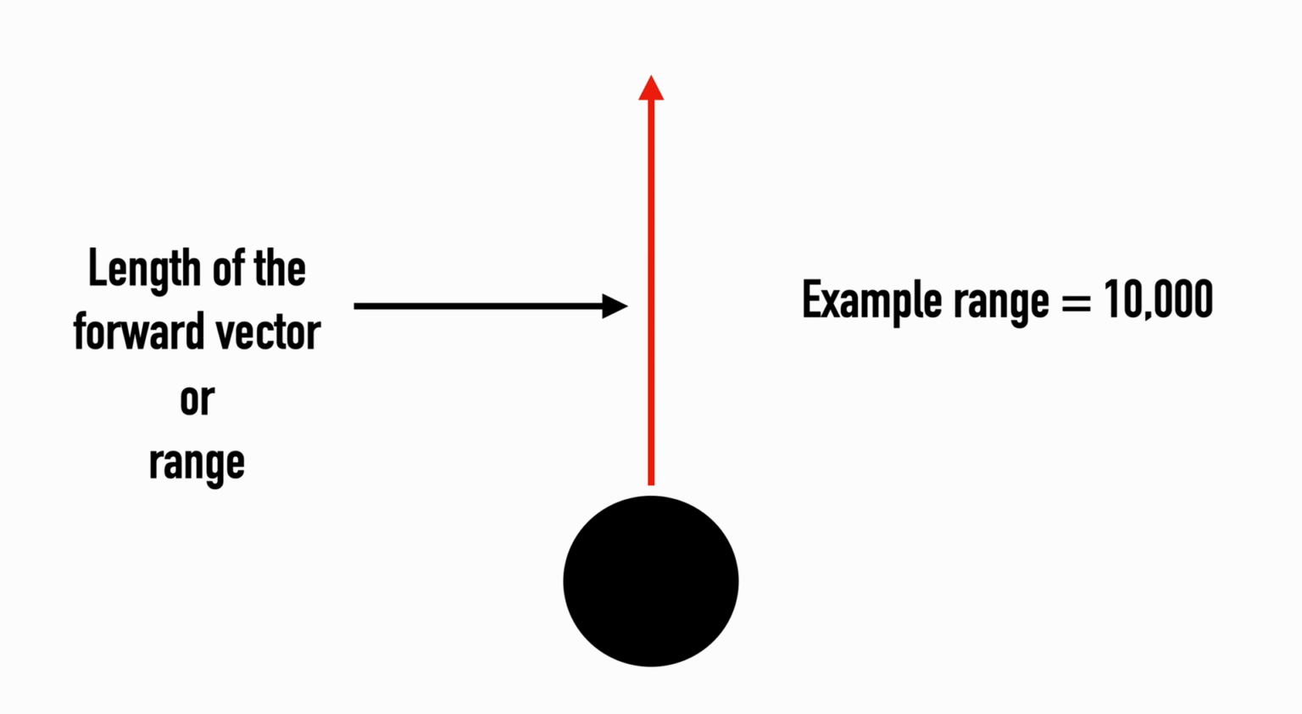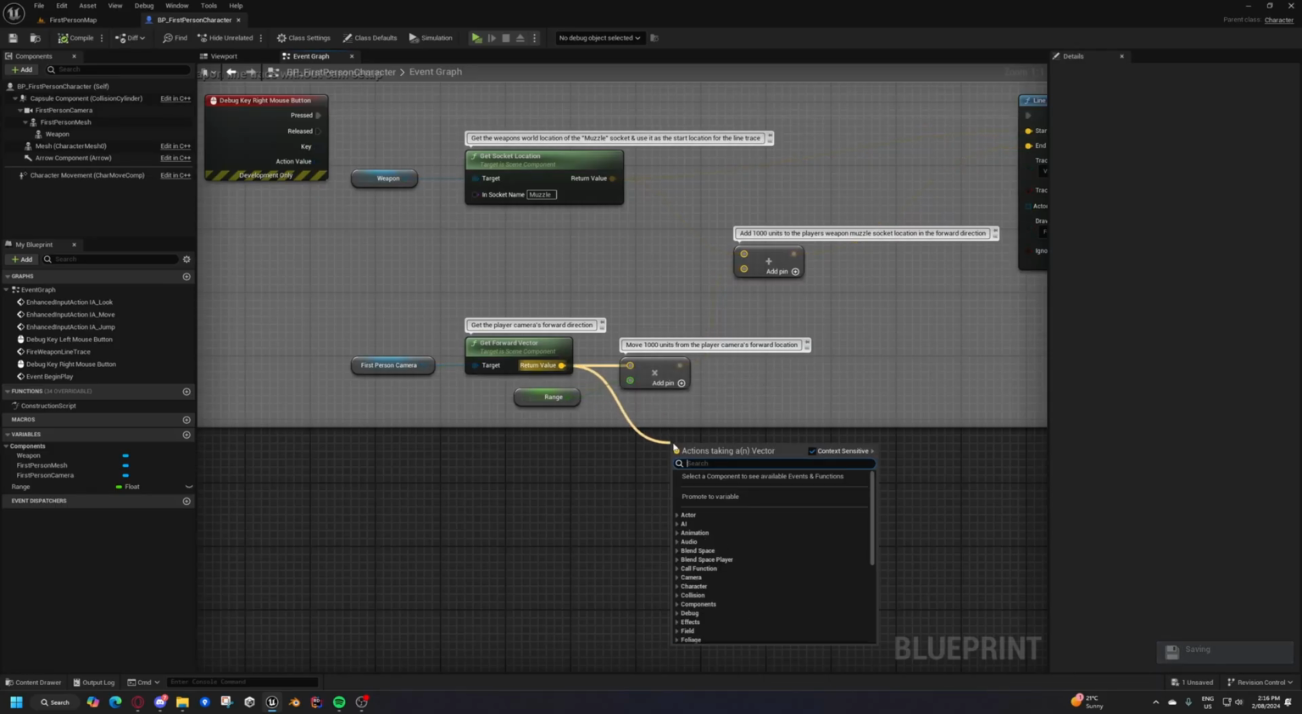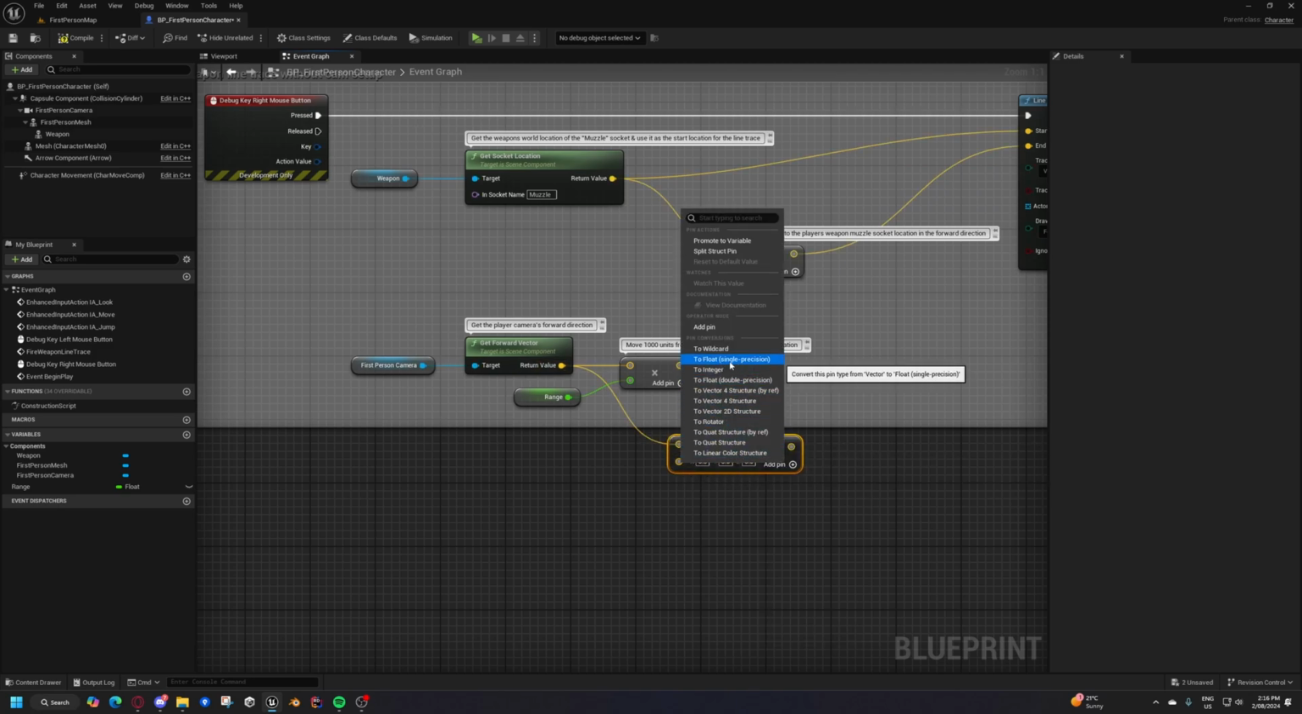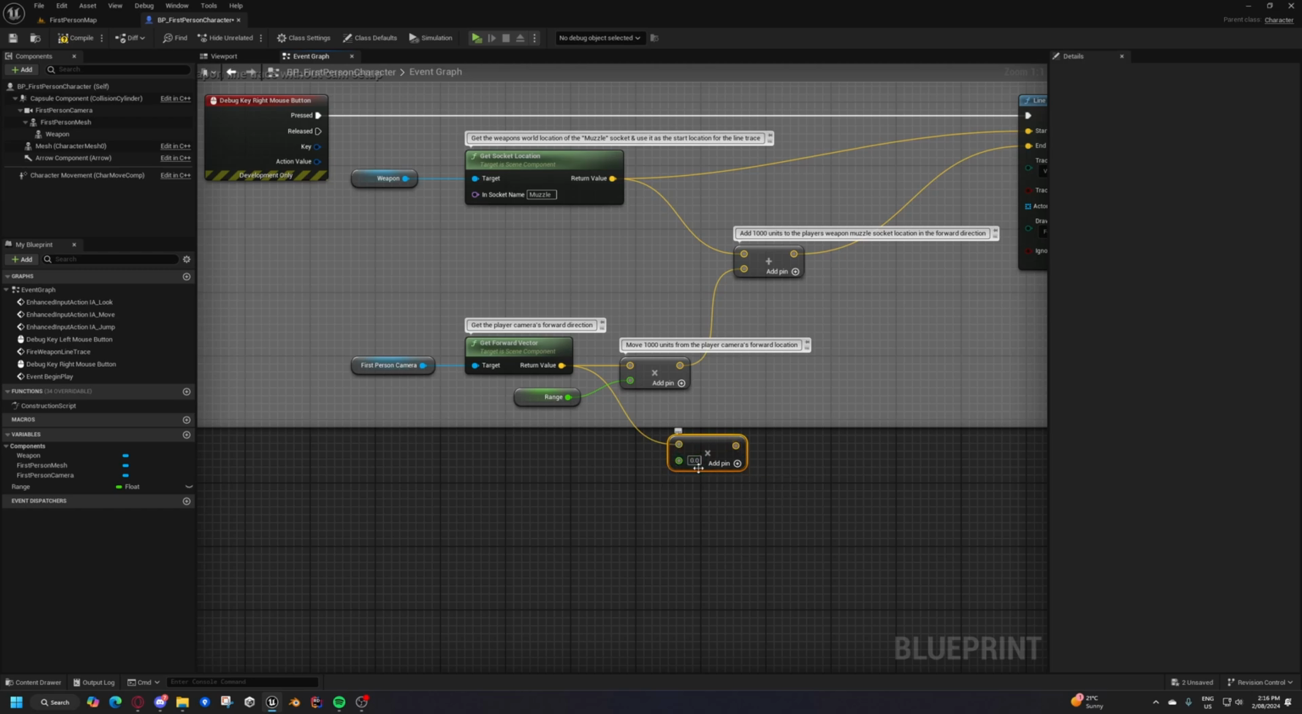To do this, you can just pull off here and type that little star in. It'll do multiply. Then right click on the pin and convert it to a float, so it just takes one number, because we're only multiplying our forward direction, not a bunch of different vector variables. Then you can plug your range into it. Done. What we're doing is getting our forward vector, which starts right where our camera's location is, and then we're going to add 10,000 units in the forward direction.